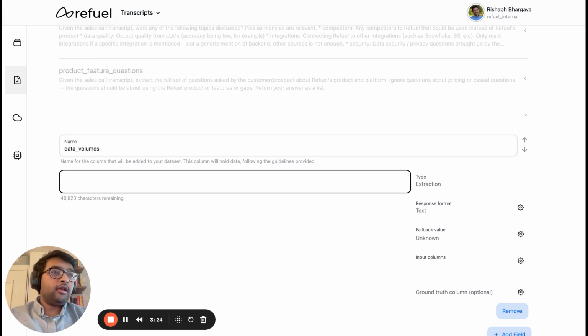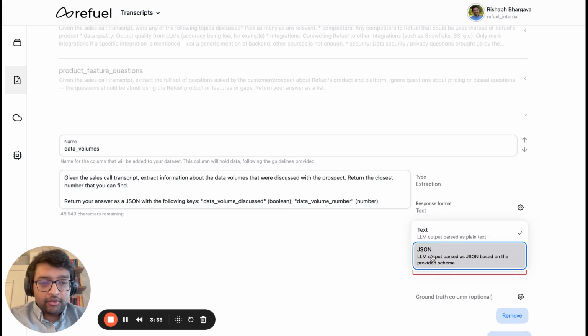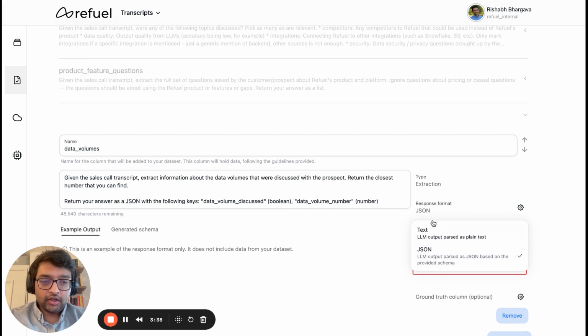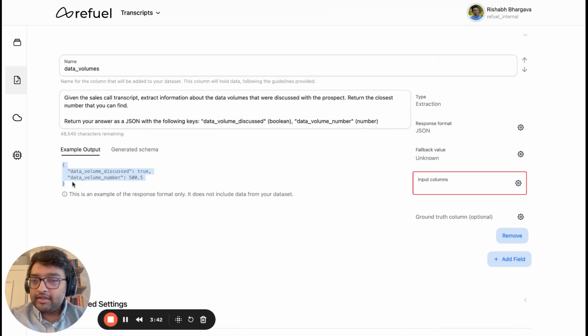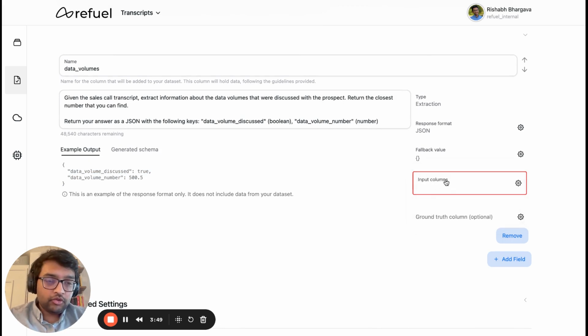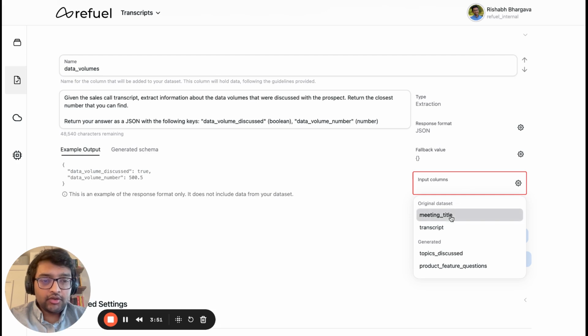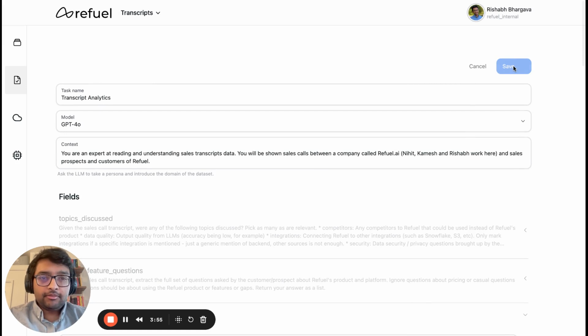And I'm going to type in some very quick information here, which is, given the sales call, extract information about the data volumes, extract a JSON. And you'll see that we have an option to basically force Refuel to produce a JSON. So we're going to specify JSON here. It will already tell us what the right schema should be. The fallback value will just give us an empty JSON. And for the input, just use the meeting title and the transcript. That's it. Now let's save this.